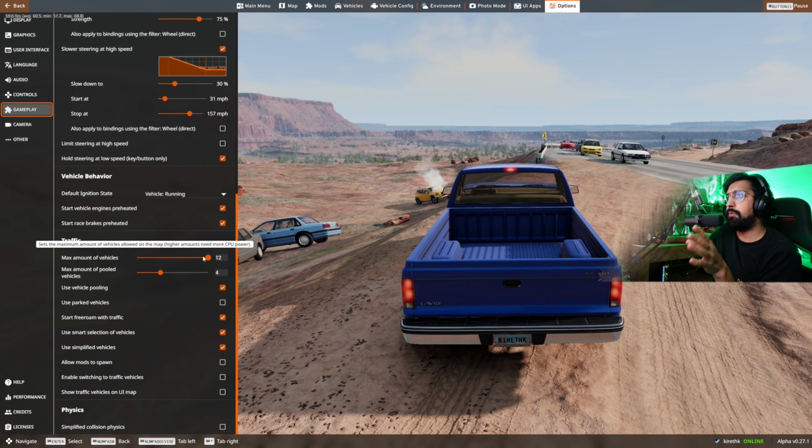But yeah, turn that off. You see I've got maximum vehicles on as well. You can also turn that down. That does a good job on the CPU side. And that is pretty much it.